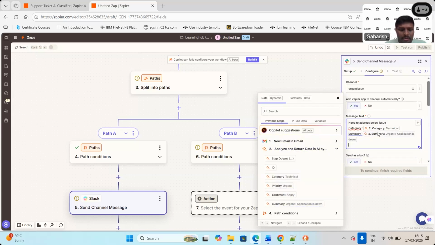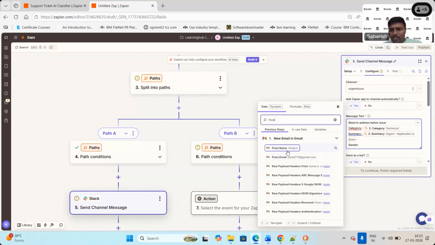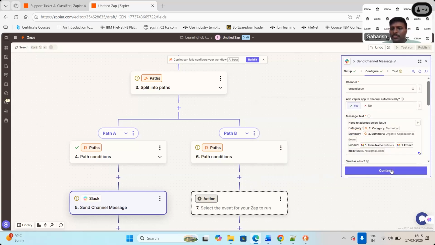So sender. Who is the sender of this one? As this list is big, we are not able to find it, so we can type here. Just click it, it will be there. I'm posting both what the name of that is and from which mail ID it has been sent. So just click continue.